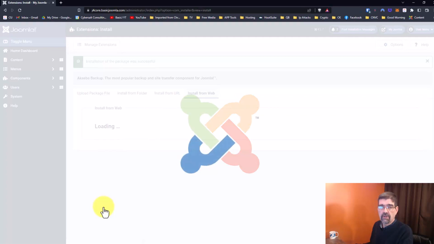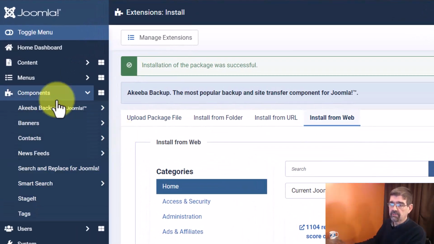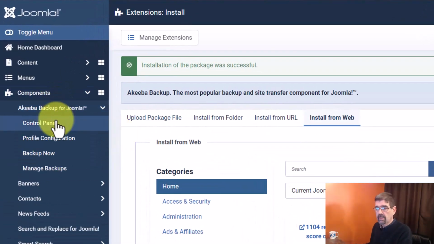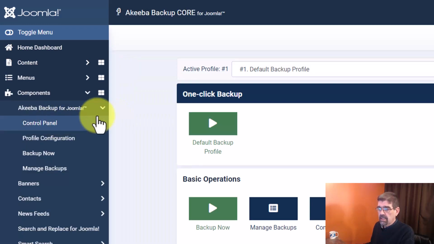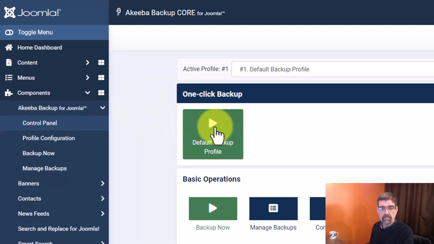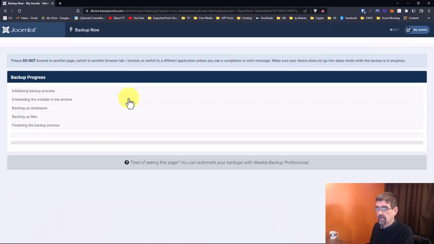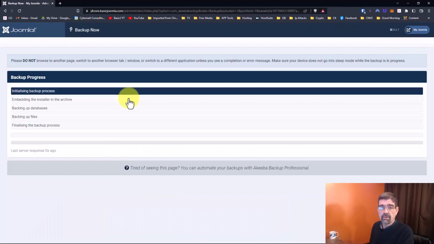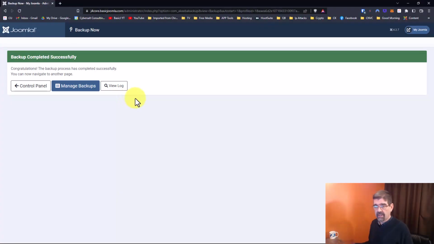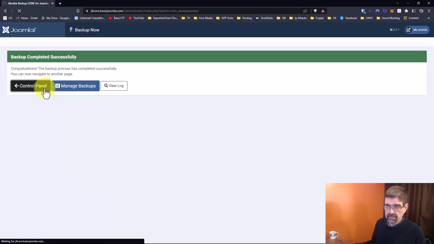Now, once that's installed, you're going to go to Components, Akeeba Backup for Joomla, to the Control Panel, and we're just going to go Default Backup Profile. This is going to go through the process of backing up your Joomla site. A few moments later. Okay, and now our backup is done. We'll go back to Control Panel.